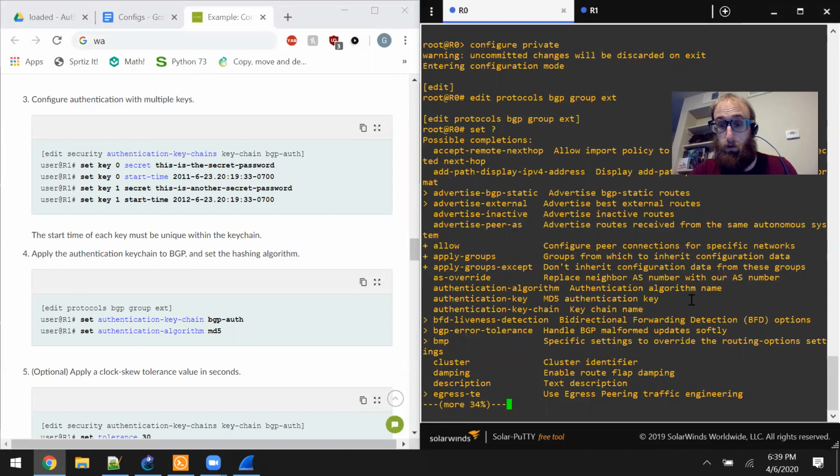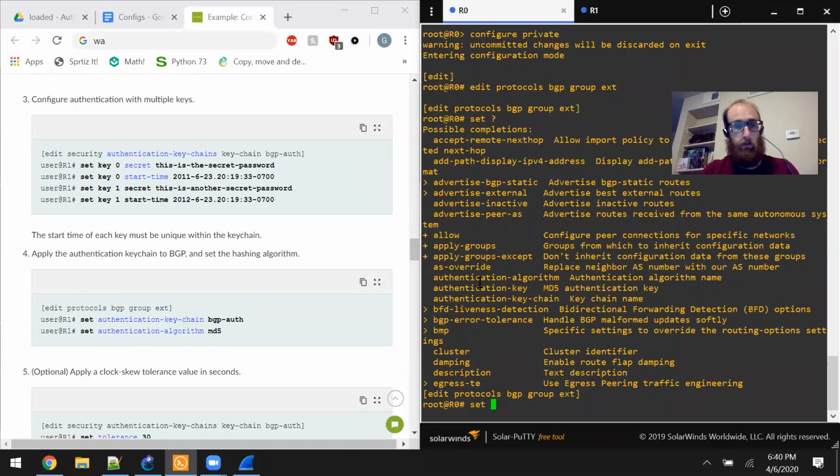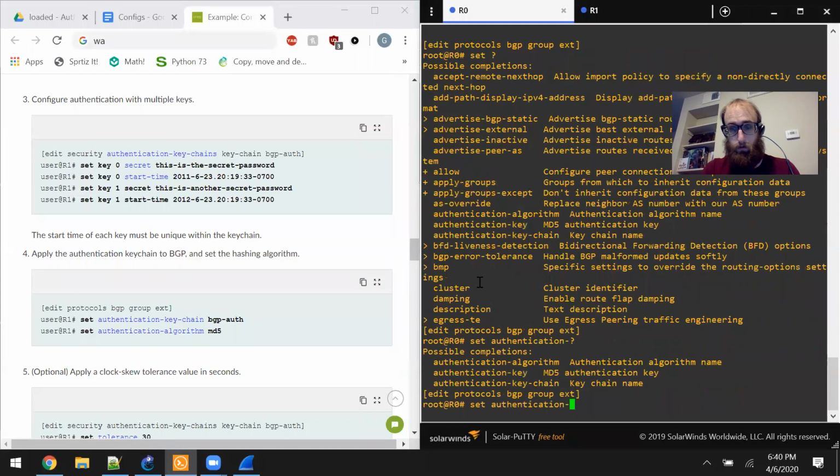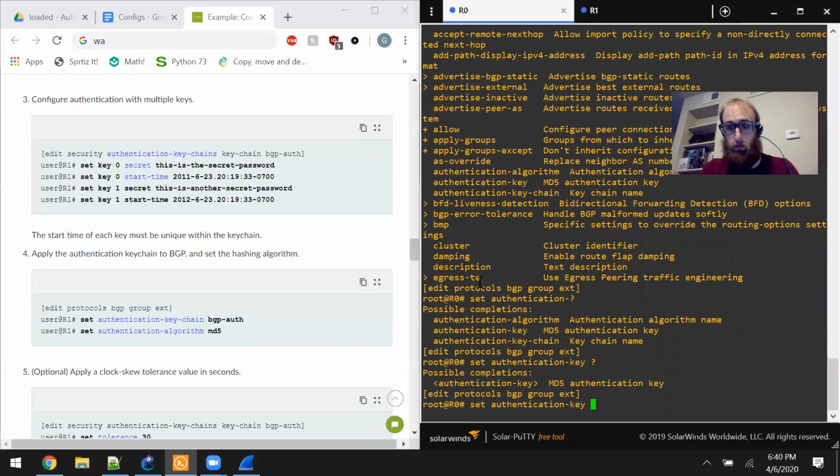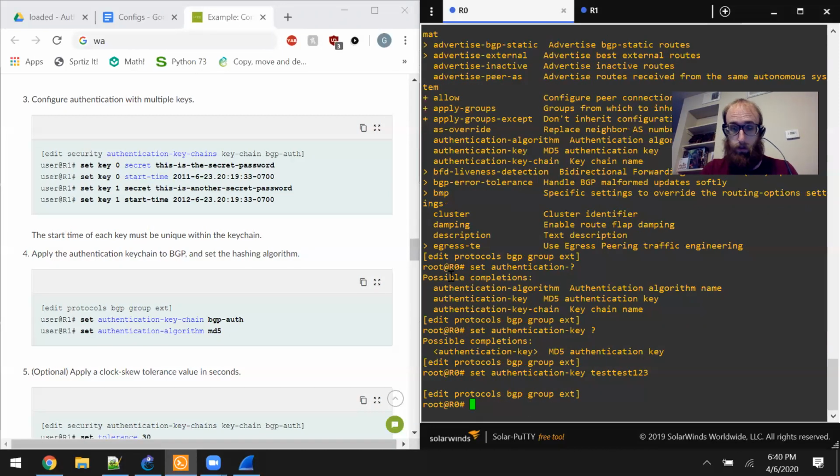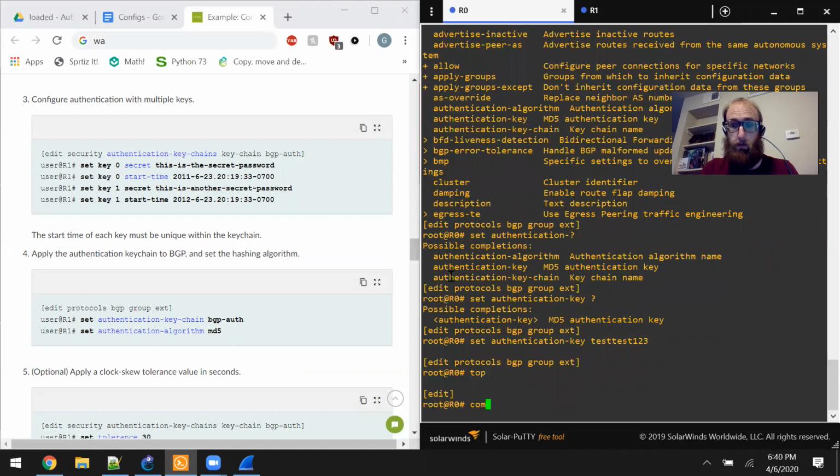So here there's a command, authentication-key. So let's see if that command is going to work. And if it does, we'll see the connection go down because it'll only be on this side and not this side. So let's do test123 for the authentication key. And now let's commit that, and hopefully we'll see the neighborship go down.